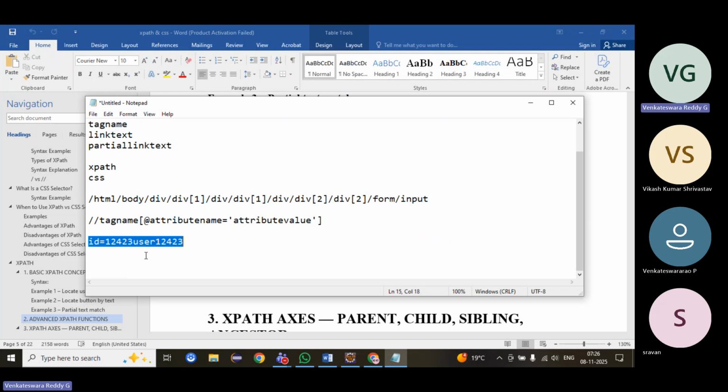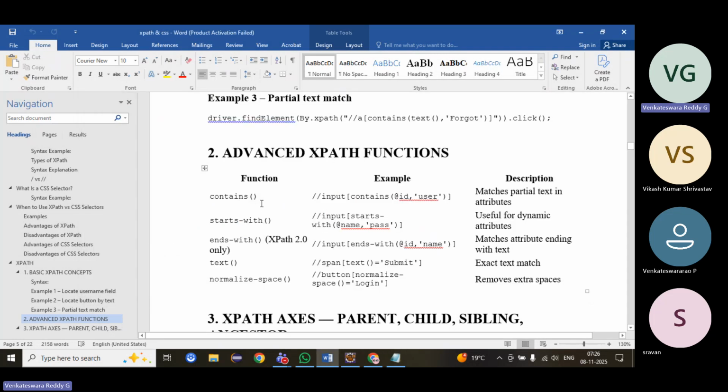To identify these types of dynamic elements, we will go with contains. Contains we can use with either text or attributes. We can use it with any one. We'll see.